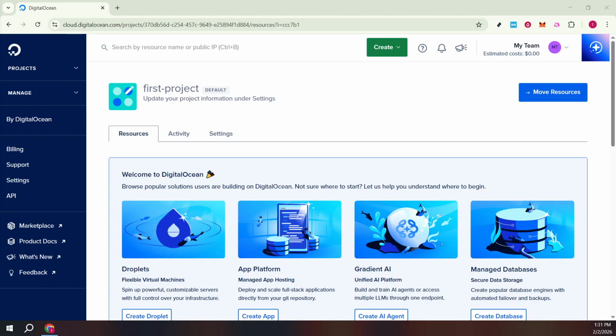In today's video, I'm going to teach you how to create a CPU droplet on DigitalOcean. By the end, you'll have a clean, reliable virtual server up and running, and you'll understand the choices you're making along the way. Start by opening DigitalOcean in your browser and signing into your account.